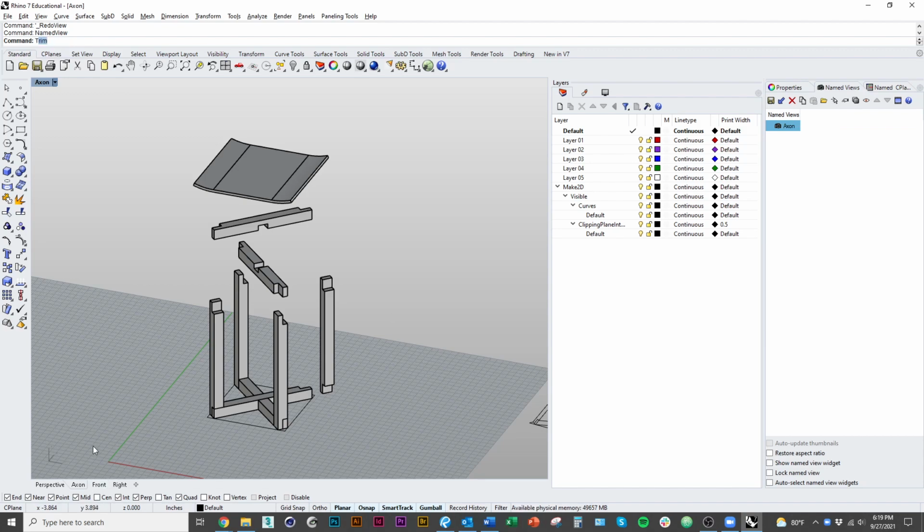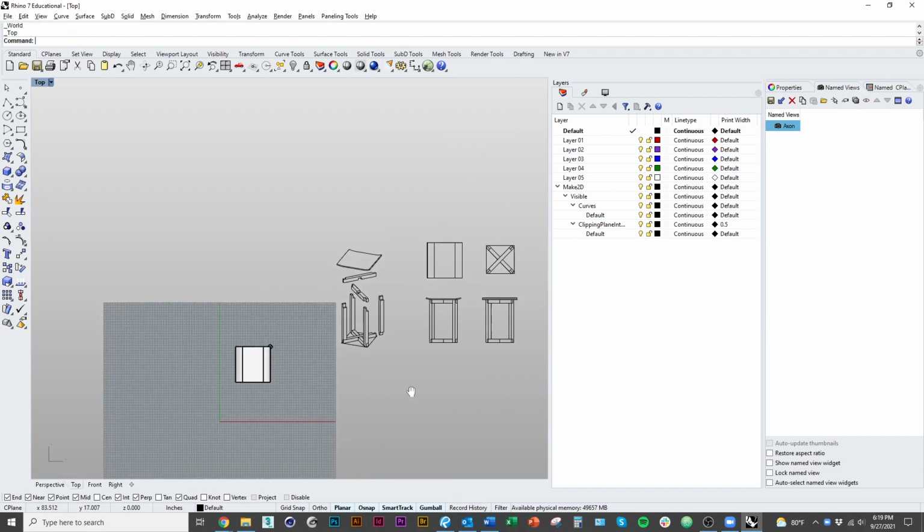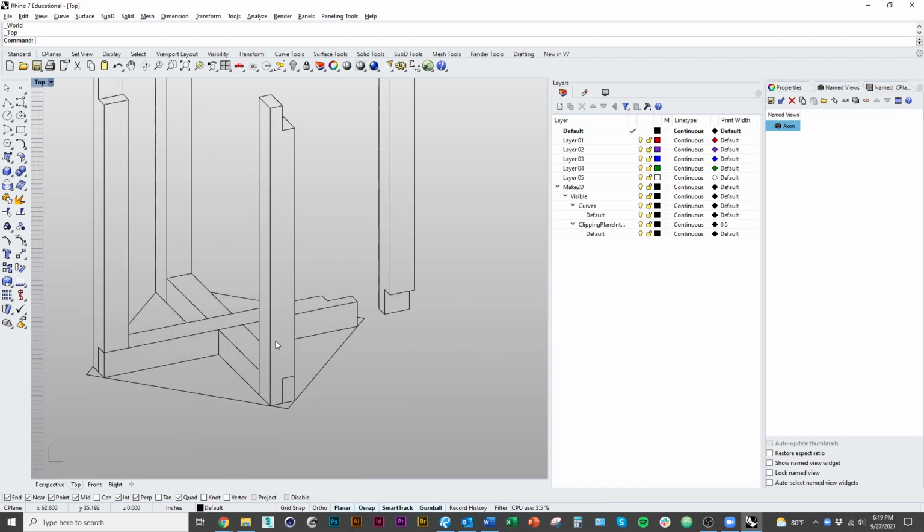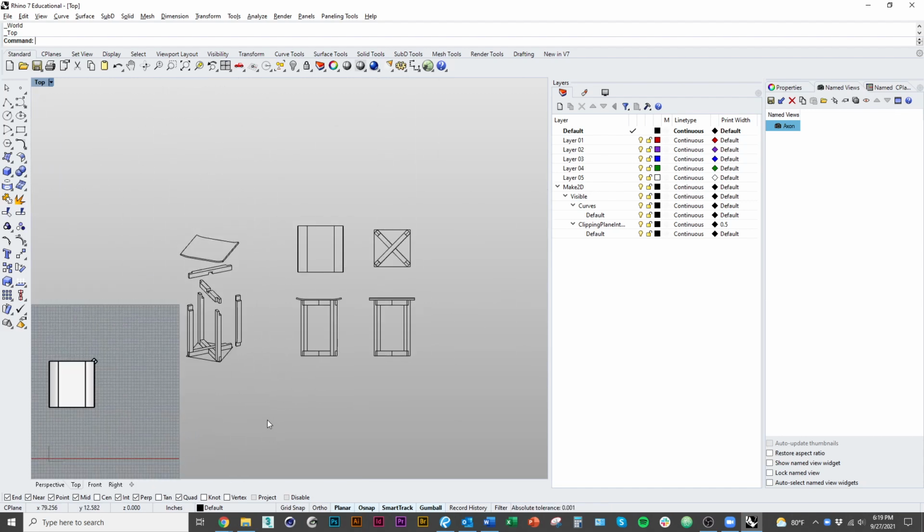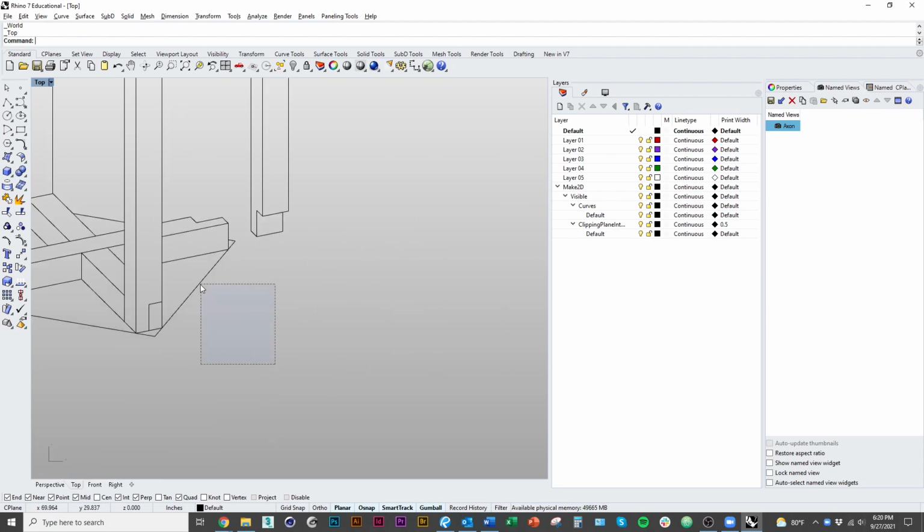All right, so we'll set back into top view here. There's our exploded axon. And then, like I mentioned before, I wouldn't bother modeling any of the connection details. I would just draw them. So let's do that now.